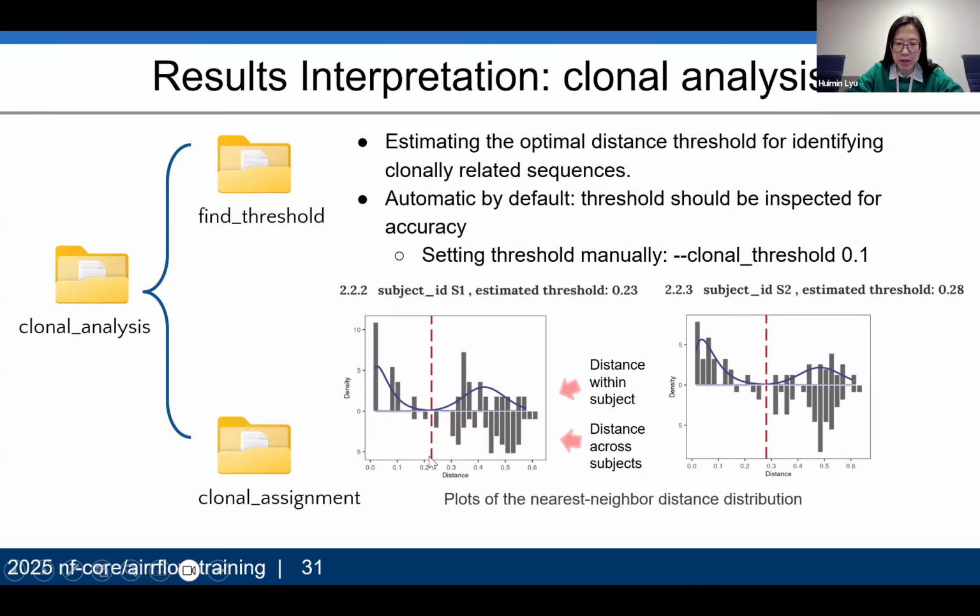So typically, our experience tells us the threshold is usually around 0.1. So here, I would probably recommend rerunning the pipeline with threshold 0.15. It makes more sense. Yeah, so we need to calculate the threshold.